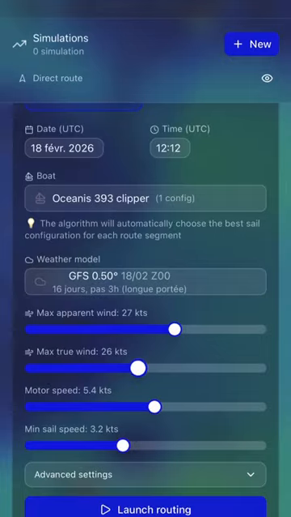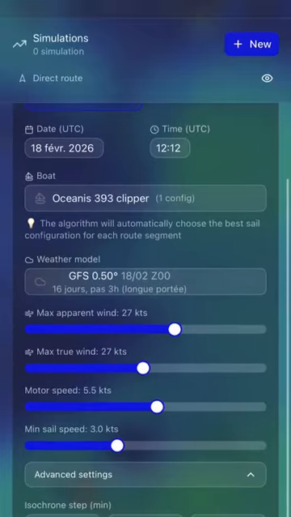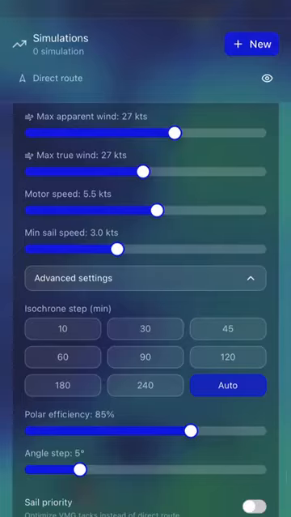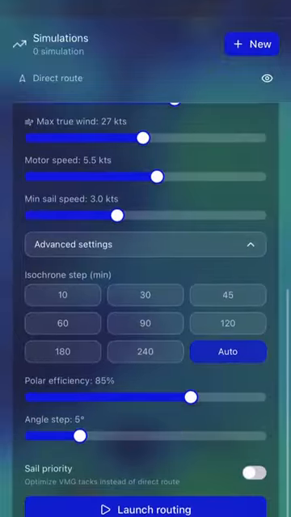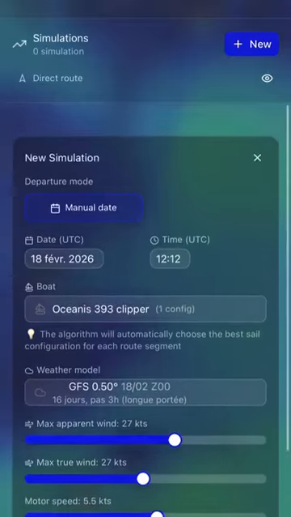Your average engine speed, as well as your minimum sailing speed, that is, the speed below which you consider it better to start the engine rather than continue sailing. In the advanced settings, you'll find the polar efficiency set by default to 85%. This means the application assumes your boat will reach 85% of the theoretical speeds indicated by the polars. This margin accounts for real-world factors such as hull cleanliness, sail wear, or crew responsiveness during maneuvers. We will cover the other advanced settings in more detail in a future video.